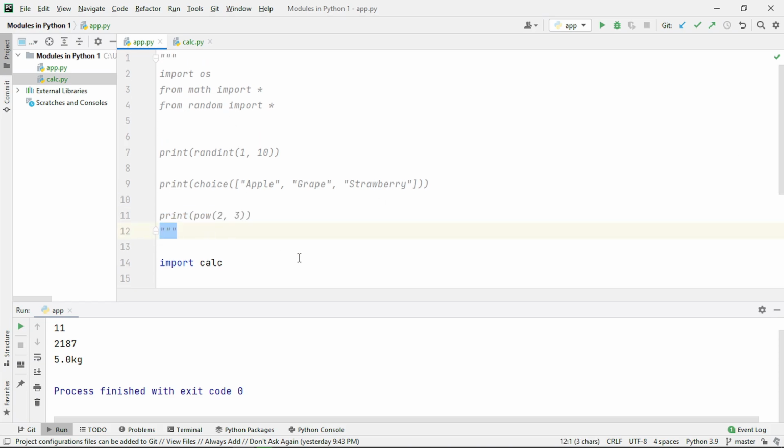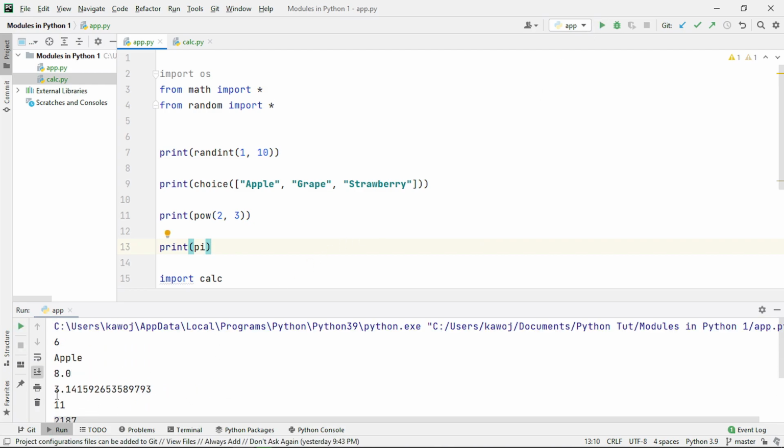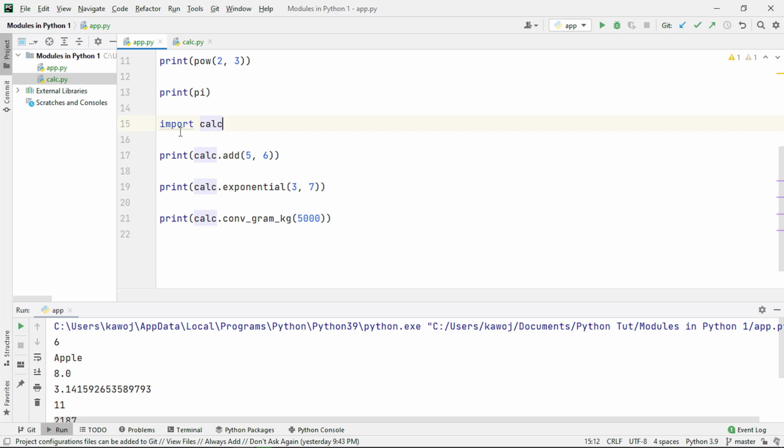This math.py, we can also print math.py, but we've used this from math import everything, so we don't need to use the math prefix. We can just print pi. Now I have my pi, so this is pi, and I can decide to use the same thing for this also.